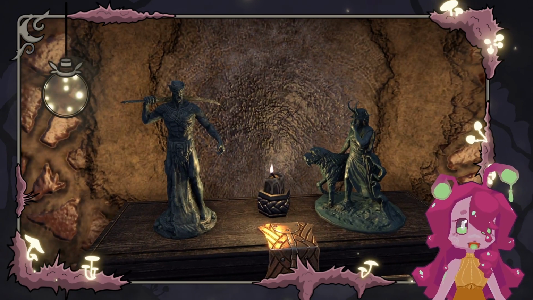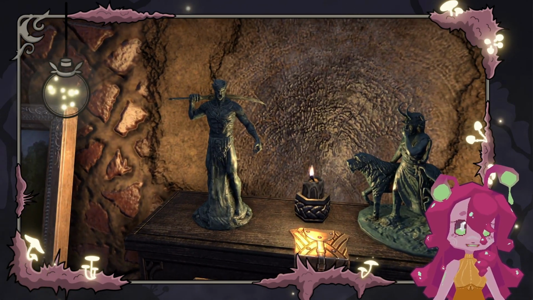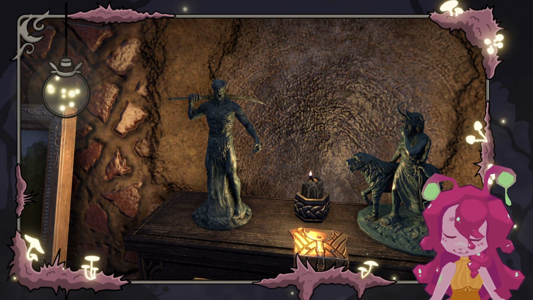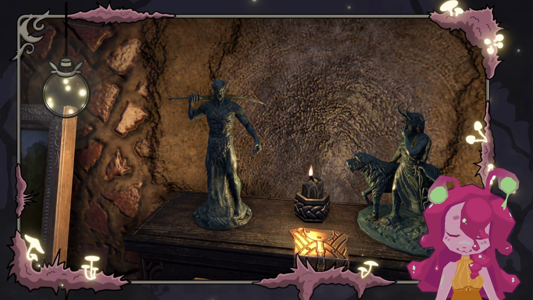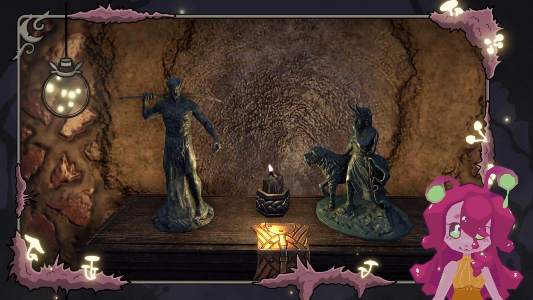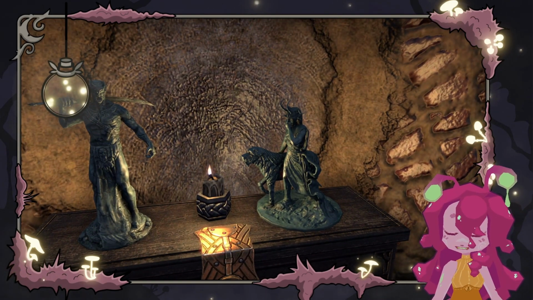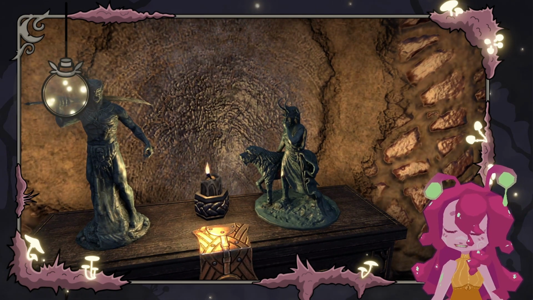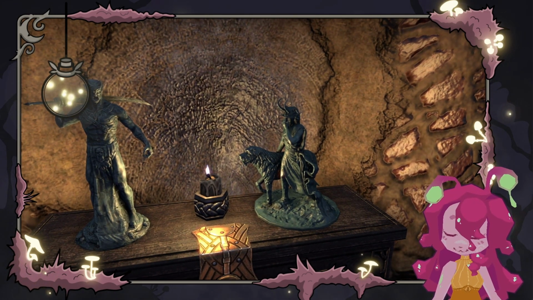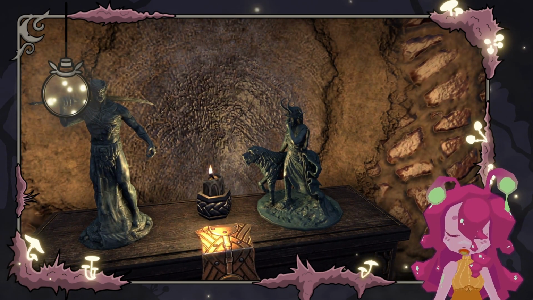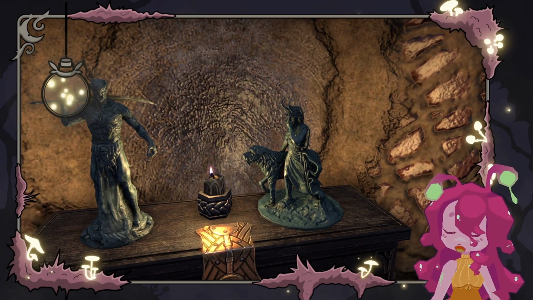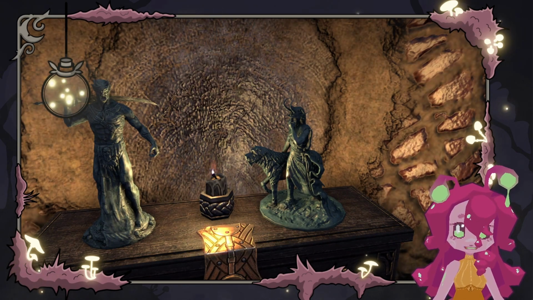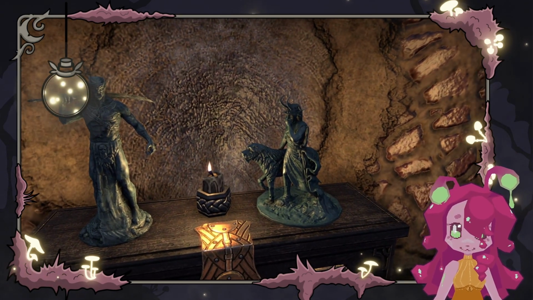Over here we have a few more statues. The one on the left is Malacath, who, as we read about earlier, is one of the four troubled gods in the Dark Elf religion. The one to the right here is Clavicus Vile, who that statue comes from the achievement furnishings for the Morrowind DLC as well. Clavicus Vile had a role to play in the main story of the Morrowind DLC, which is why he's included here.